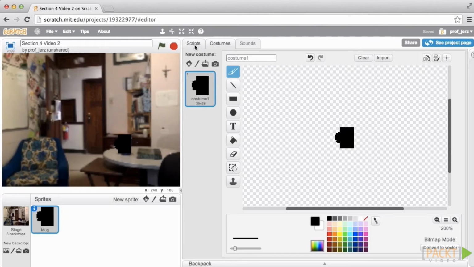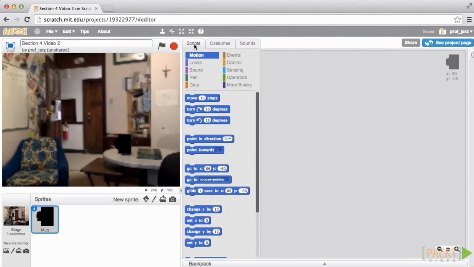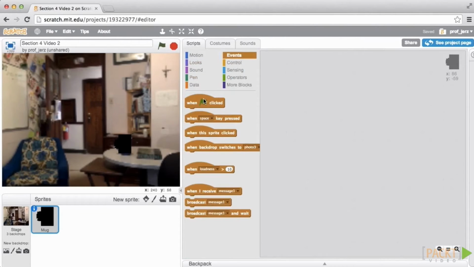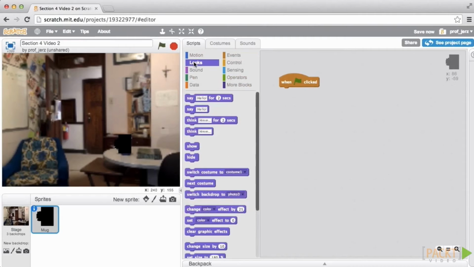Let's add some code that will make the sprite transparent. From the Scripts tab, we click on Events. When green flag clicked, we will go to Looks. We'll get this block that says Set Color Effect. I'm going to change color to Ghost and set it to 99, which makes this button almost completely invisible. If we set the ghost effect to 100, it won't respond to clicks.